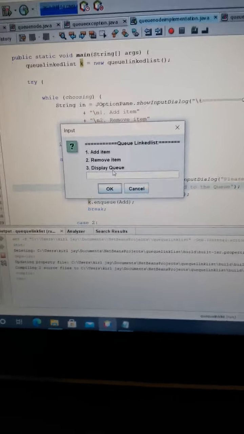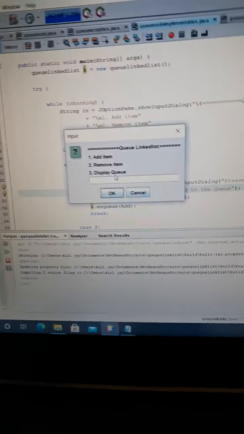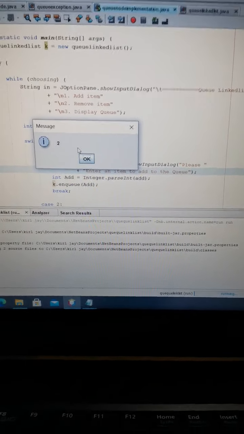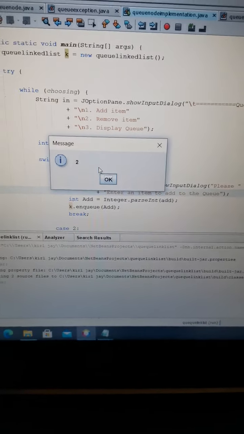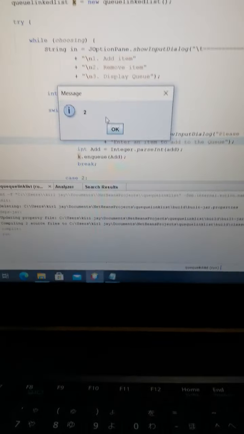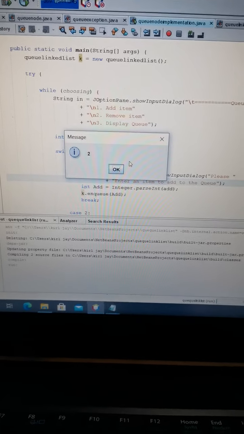If you want, like this, to add an item, I will choose add item. Please enter the item to add to the queue, so I must choose 2. If I display the queue, like number 3, it will show a message and display the values of our queue. Thank you for listening, and that's all for today.